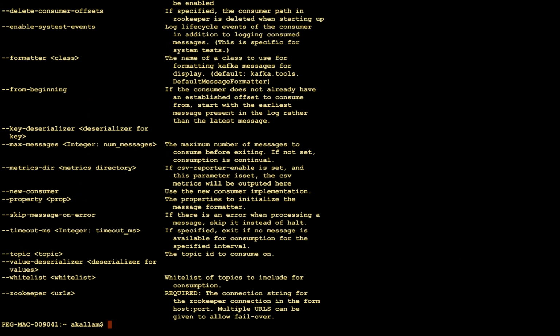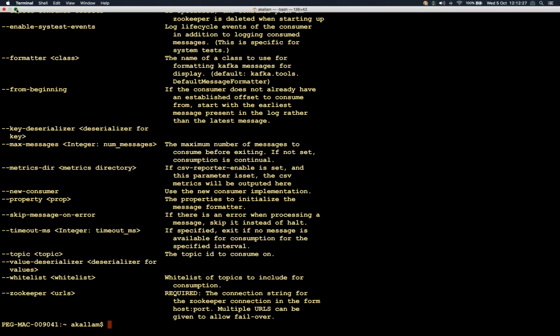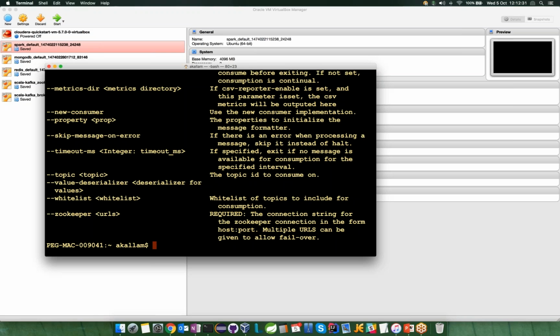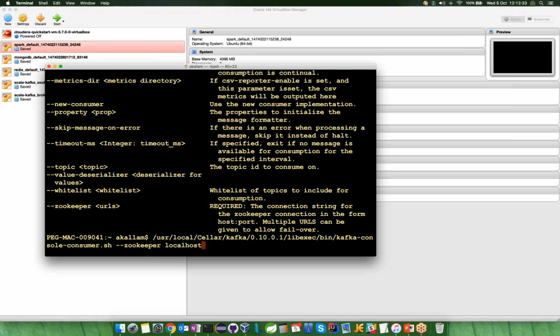Sorry, I think there is some issue. I minimized the window because it is going beyond the screen. Okay, localhost, and then I'll give the port 2181, because this is the port number through which my Zookeeper listens to the Kafka consumer.